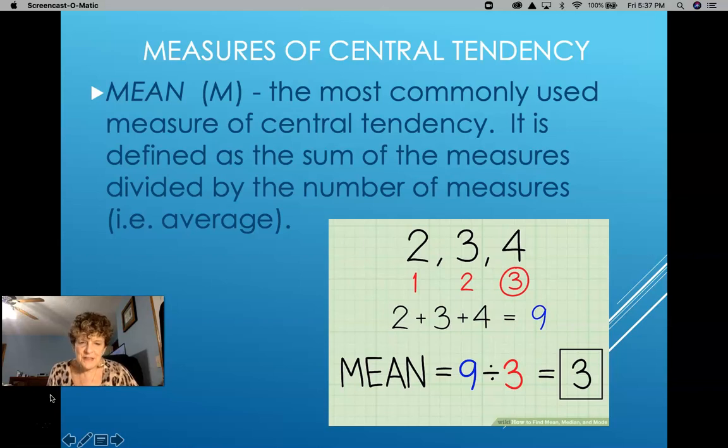I put up this very simplistic picture just to remind you of how it is, but you take all the numbers that you have. The numbers that are here in red are counting how many numbers you have. You have 3 numbers, so you have 2, 3, and 4. You add them together. You take your total divided by the total number that you have in your data set to get the mean. It's also called the arithmetic average.